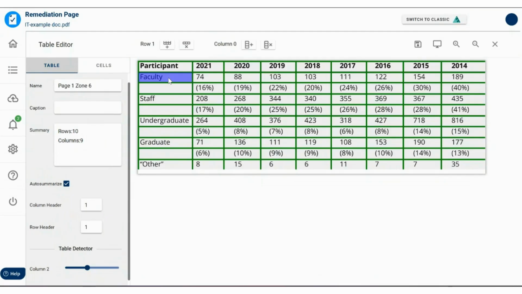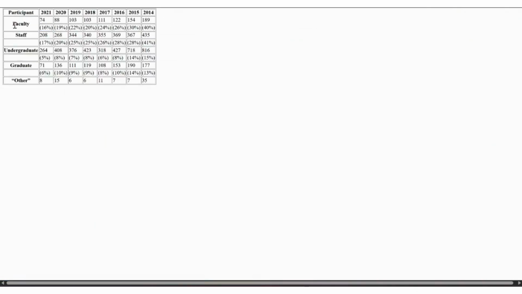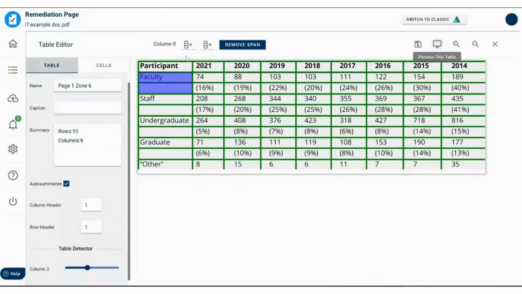So if I click inside of the faculty cell, I can hold Shift on my keyboard, and I can click in the cell where I want to span to. We call it spanning inside of Equidox. Some people might call it merging. Now that I've got both of these cells selected, I can either hit the span button or I can just hit S on my keyboard. Then that will consolidate the 2 cells so that faculty will act as a row header for both of those rows. And I'll do the same thing here.